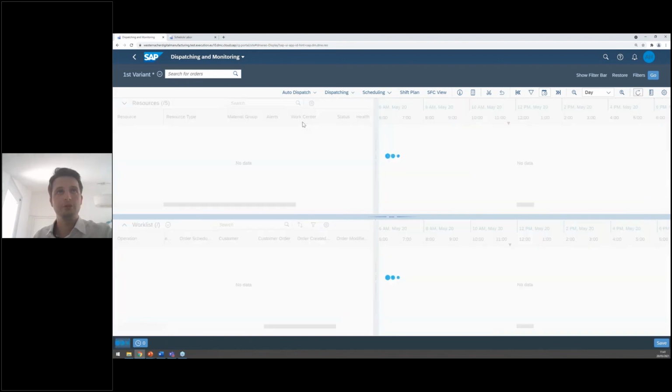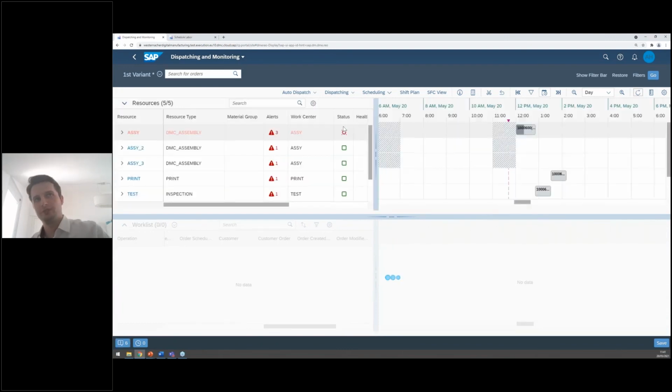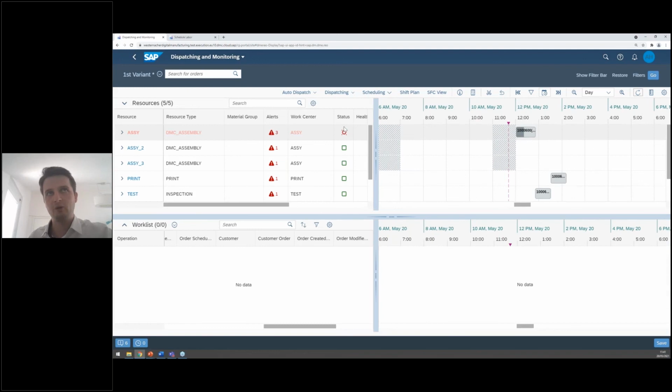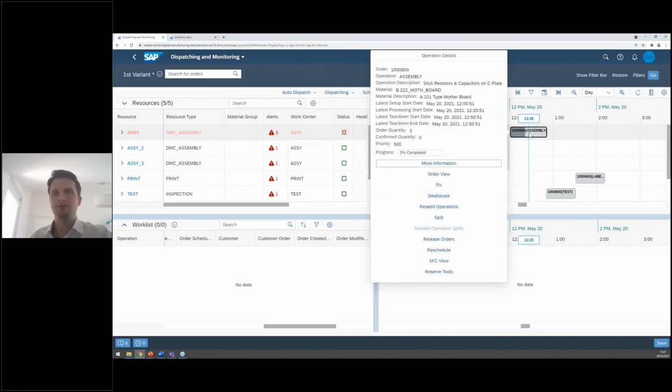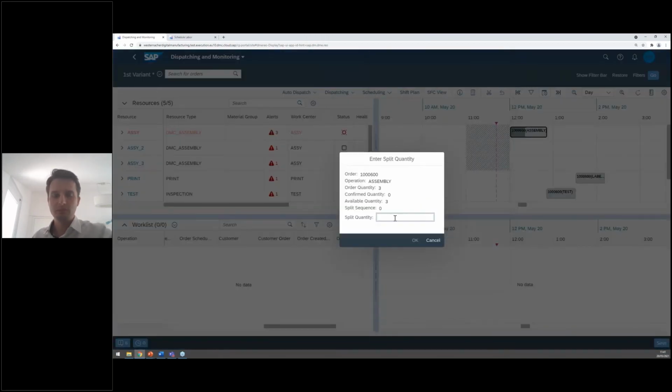When I reload it, the status is going to be red as the resource has failed. So what I have to do now is to reallocate or redispatch my order. Therefore, I perform the split, as I've said. Here you have a lot more information you can look into, which I'm not going into right now. You can split the order. I'm going to split a quantity of 2.